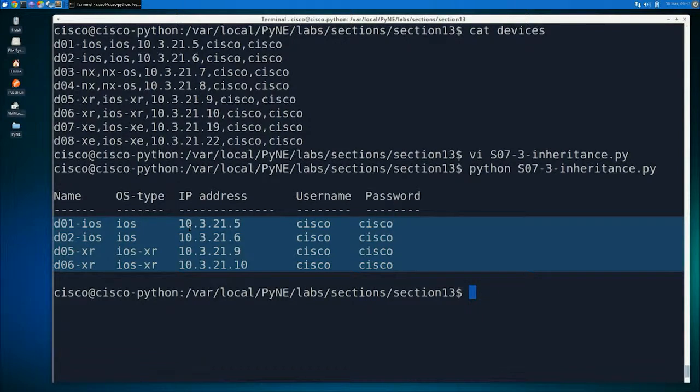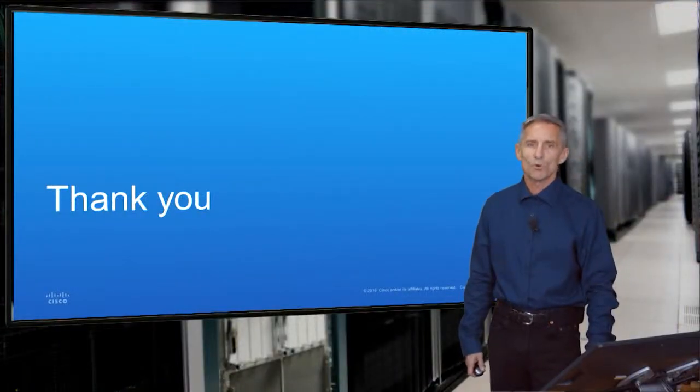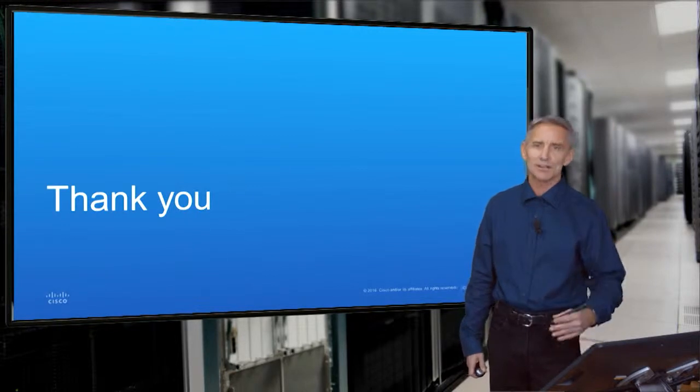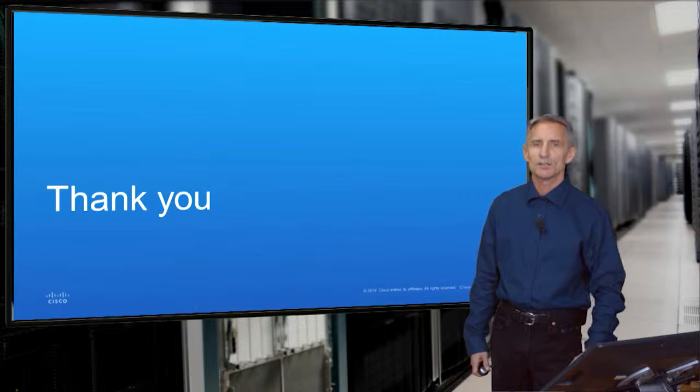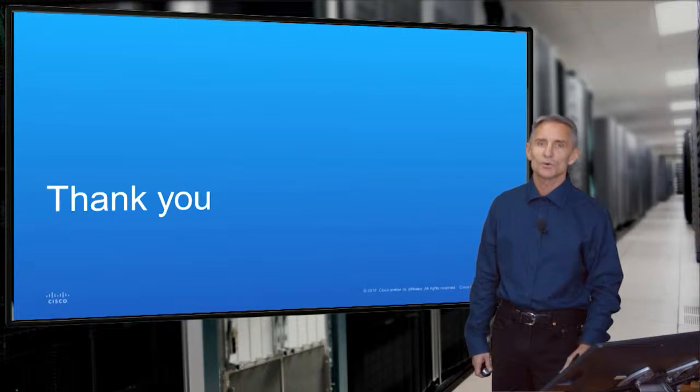And hopefully this has helped you to understand the power and the value of using classes and objects in creating your network programmability application. So thanks for listening to this section where we dove a little bit more into object-oriented programming and understood composition, understood inheritance a little bit more, and understood the idea of overriding methods and how these powerful tools can be useful to you as you write your network program.